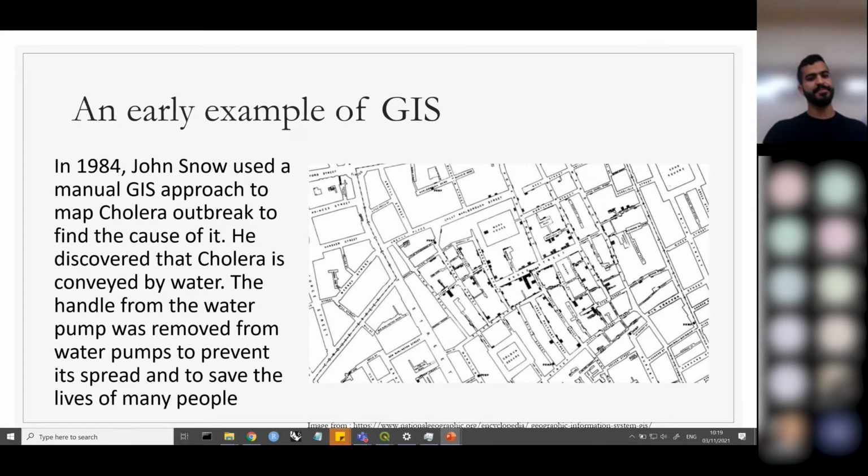So this is a case study. One of the early examples, a very popular case study in GIS, is John Snow and the cholera outbreak in London. There was a cholera outbreak in London. People were trying to figure out what the cause of this was. So John Snow had a theory. He used scientific deductive reasoning.